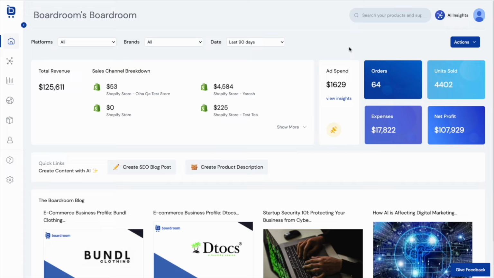But before I do, you probably noticed that we have these metrics here on the homepage, like a sales channel breakdown, ad spend, profitability, and that sort of thing. Boardroom is an AI-powered analytics and content creation tool that's designed to help e-commerce brands save time and make data-driven decisions. If you're not familiar with us, head to our website or our YouTube channel and you can learn about some of our other analytics related features. But today I'm focusing on content creation, and specifically creating an SEO blog post with Boardroom.